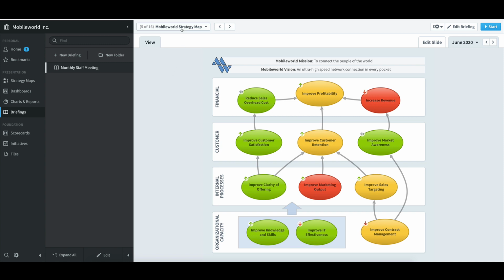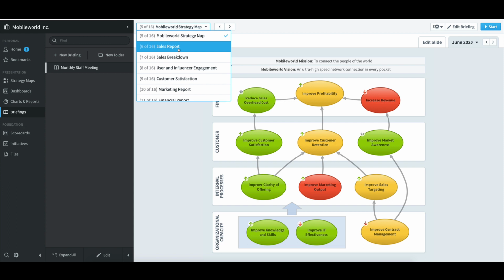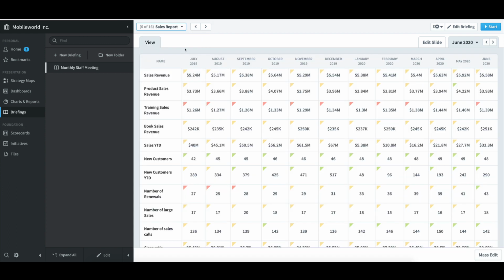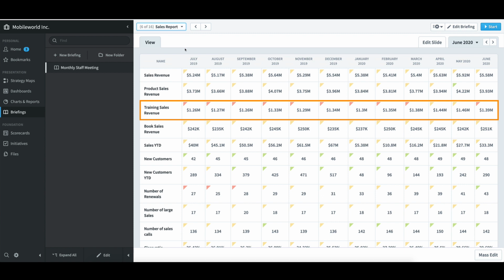If I skip to page 6 of the briefing, I can see the color impact in the sales report. Thanks to color, I've already got a handle on which of the measures I need to focus on. Training sales revenue has 10 months that are of concern in red.